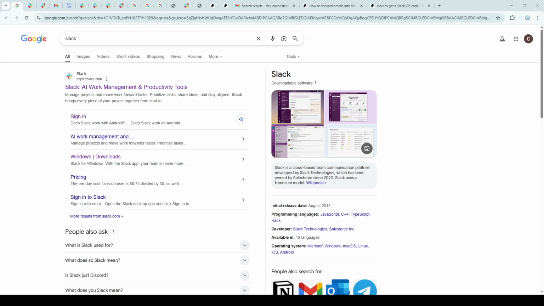In today's video, I'm going to teach you how to forward emails into Slack. This process is a great way to streamline your communications by having important emails delivered directly to your Slack workspace, allowing you to keep everything organized in one place. Before we dive into the details, let's make sure you're signed in and ready to go.